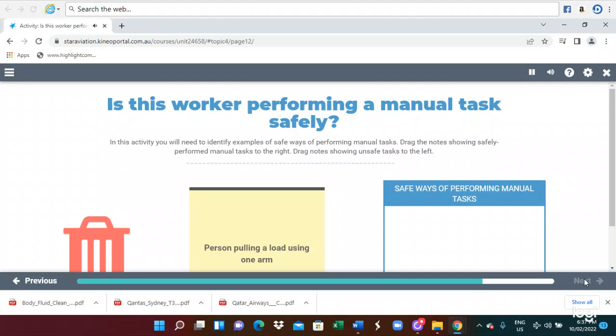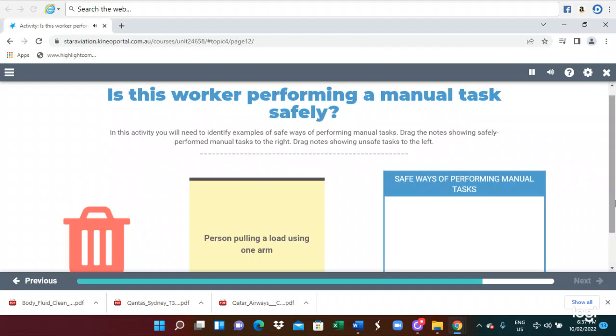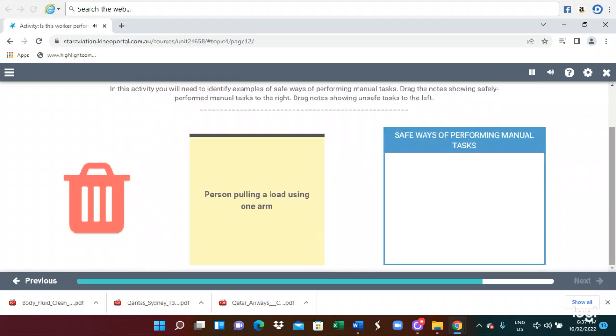In this activity, you will need to identify examples of safe ways of performing manual tasks. Drag the notes showing safely performed manual tasks to the right. Drag notes showing unsafe tasks to the left.